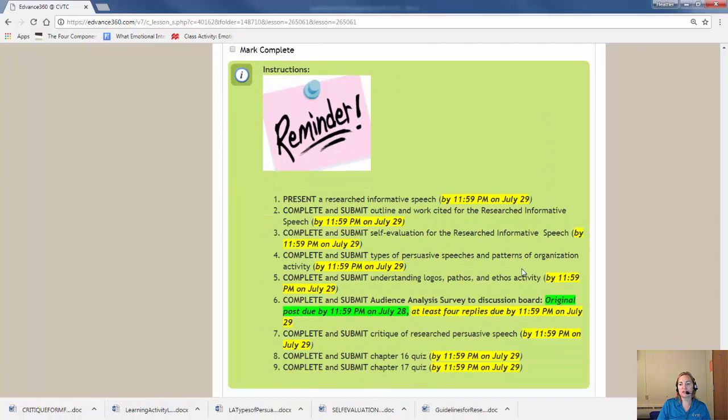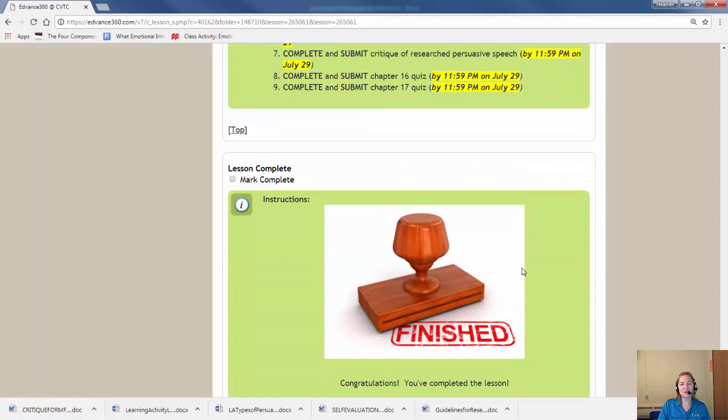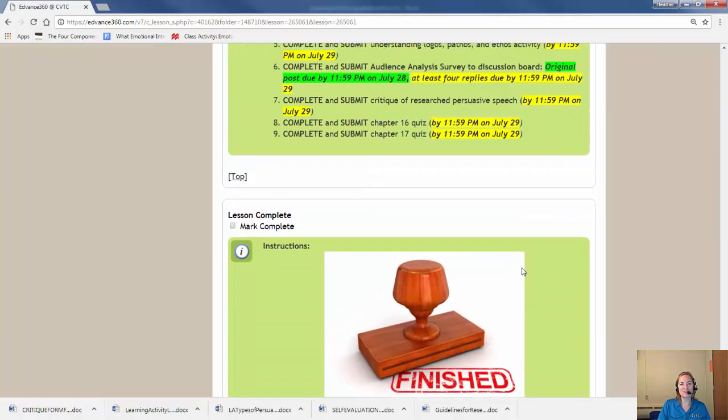And then you'll see the reminders for everything that's due within this lesson. And then congratulations, you've completed the lesson and you have 1 more to do. And then you're done. Again, as you work through this, please feel free to email, call, or if you're on the Claremont campus, stop on by. I'm happy to help any way that I can. Keep up the good work, scholars.